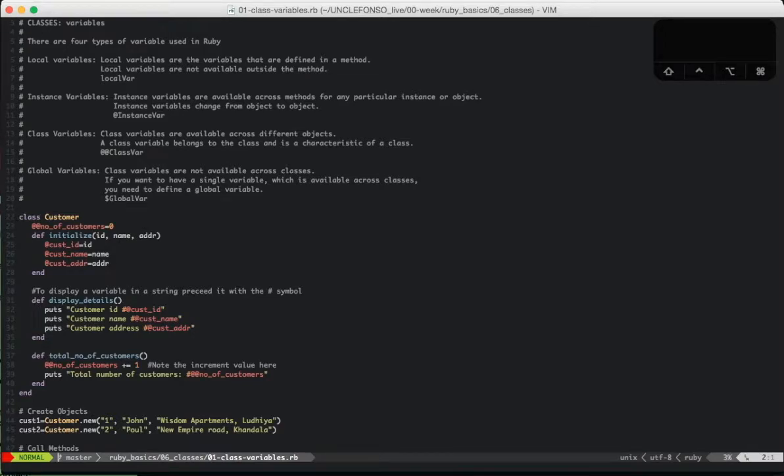So there are four types of variables used in Ruby. There are local variables, instance variables, class variables, and global variables. And I'll read this out first, and then we'll go over this example code down here at the bottom. So local variables are the variables that are defined in a method. Inside a method, local variables are not available outside the method.